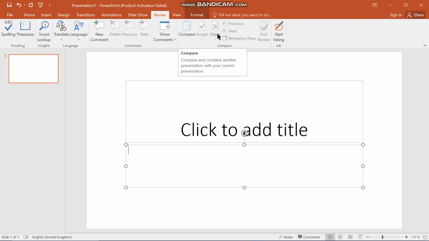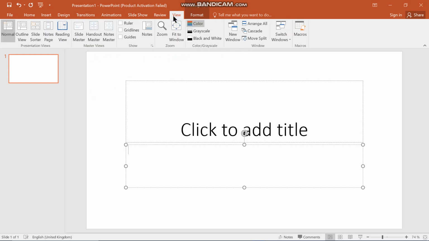And views, this is where you can change the view of your slide. So you can make it normal, or an outline view, or slide sorter, or notes page and reading view. This just helps you view your PowerPoint document, and you can change according to your liking.